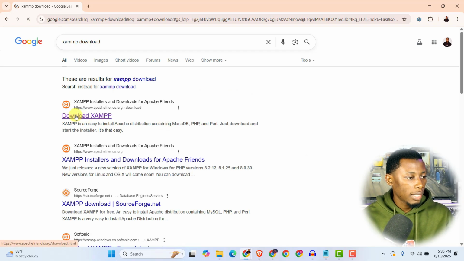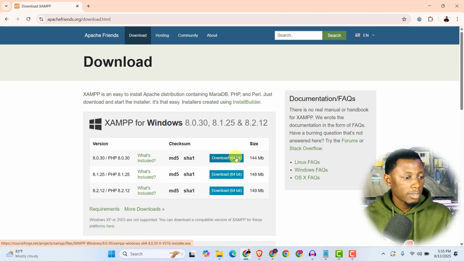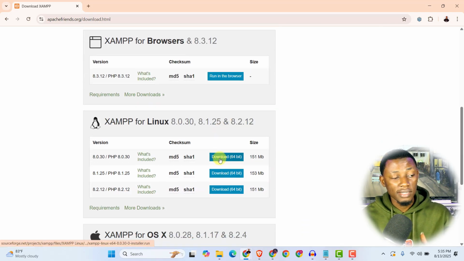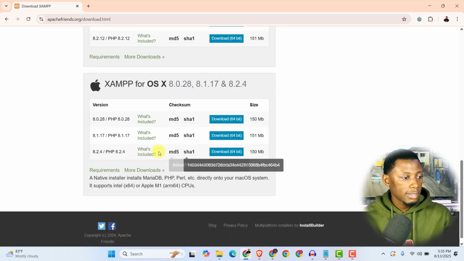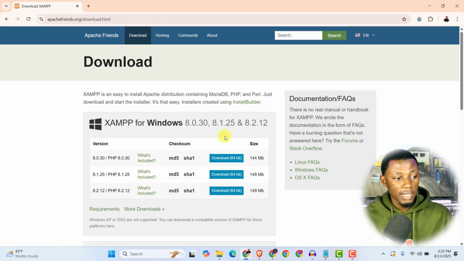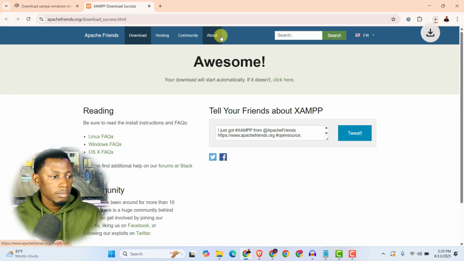XAMPP download, and I can go with the first link from the apache-friends.org. So I'm going to click on the first link right here. From this page, I can click on the download button for any of these versions. For Windows right here, I can download these, or these. You can scroll all the way down if you have other operating systems, like Linux or Mac OS, okay? For me, I'm using Windows 11 right now. So I'm going to click on this.